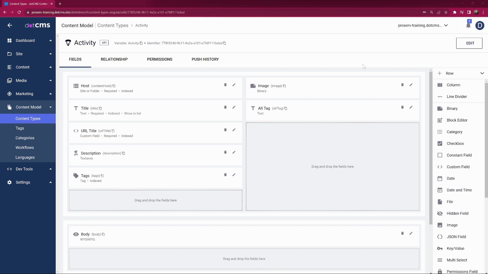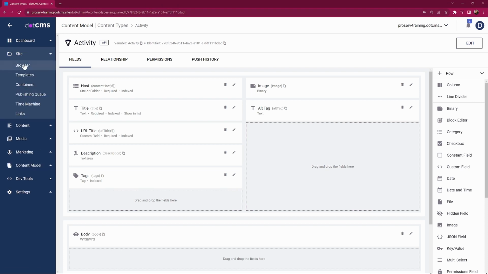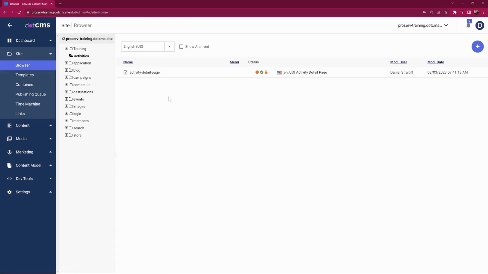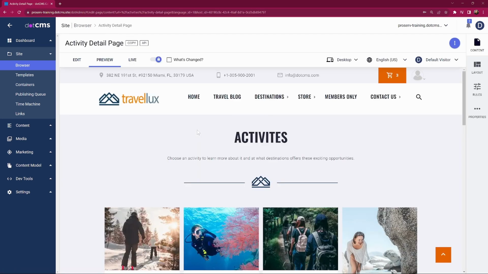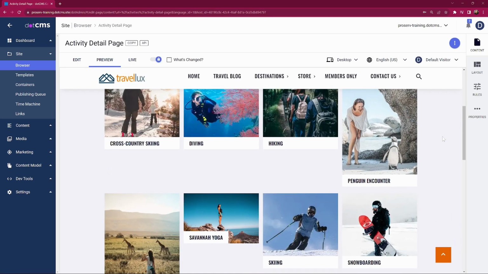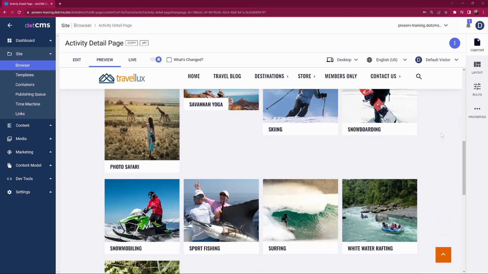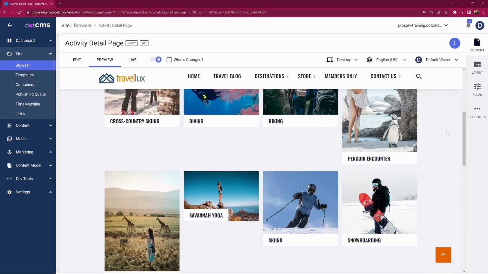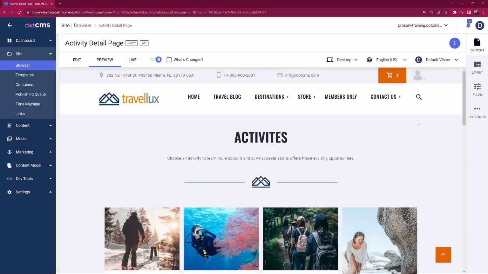Of course, we would need to make sure that we actually have content that matches this. But the good thing is, of course, we do in our activity. So if I go to my site browser, I can go ahead and open my activity detail page. This is exactly what that detail page looks like for all of our activities, and it is essentially displaying all of them at once. But like I mentioned before, it will actually pull each individual activity.